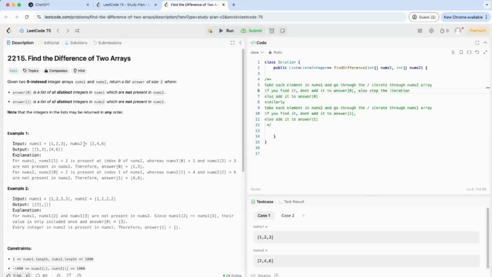But the thing is, we are repeating the search, right? If you find 2 already when you're searching from nums1 to nums2, what is the point of searching from nums2 to nums1 again, right? So there is a repetition here. Can we change that?